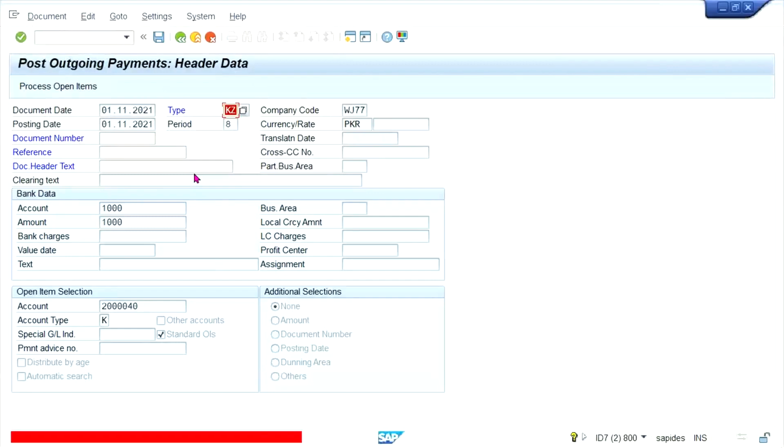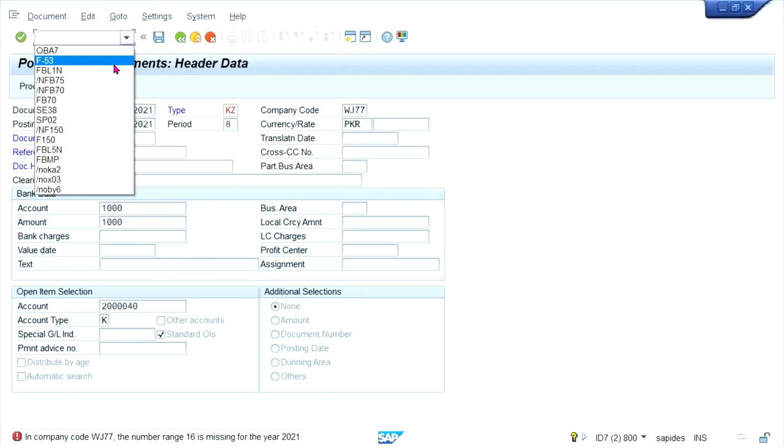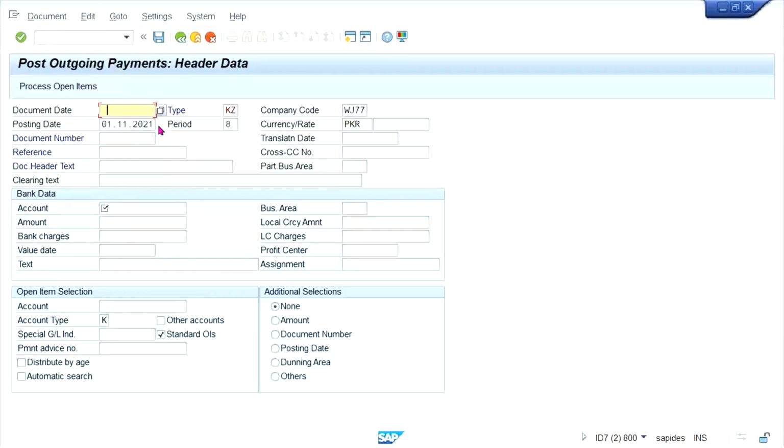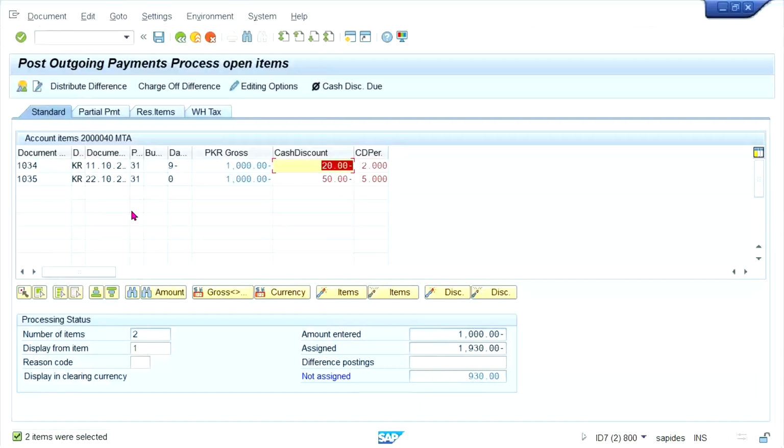And then once again, I come back and do one thing once again. F-53. Just be on mute because lots of noise is coming from your side. Okay, now here, if you look, the cash discount is also getting calculated. If you want to remove it, you can remove it also. And then press enter.